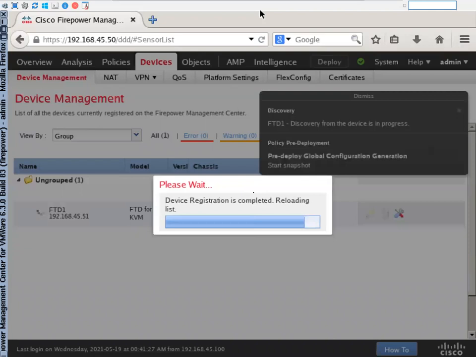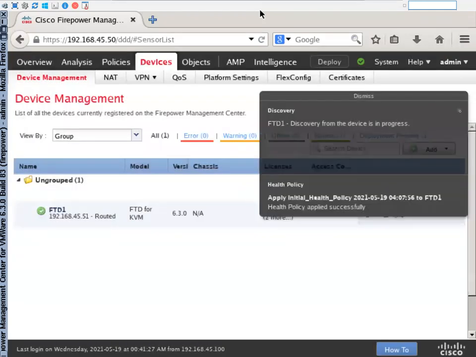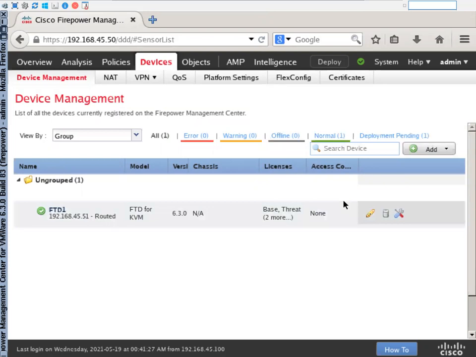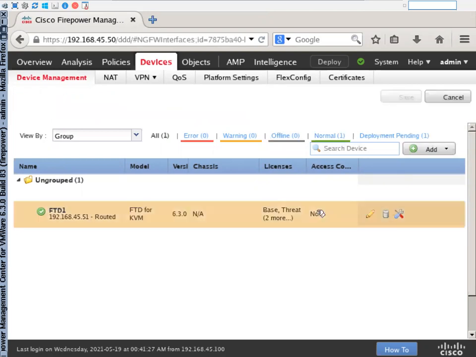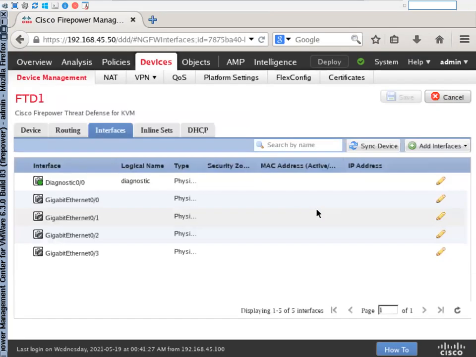Okay. Reloading list. So this is the process of registration completed. And now when you click on edit, you get into the interfaces of FTD. This is how you're going to manage your FTD. If you go out once again, device management.